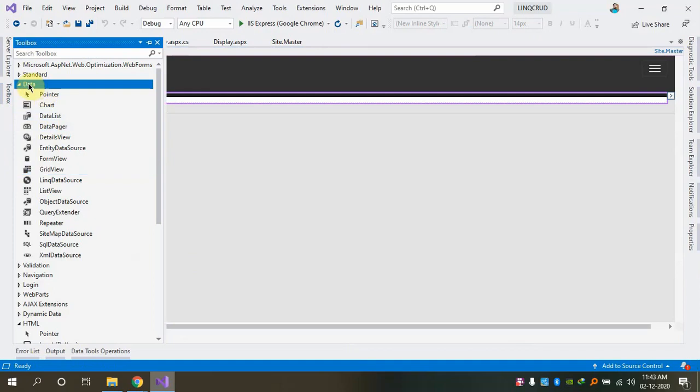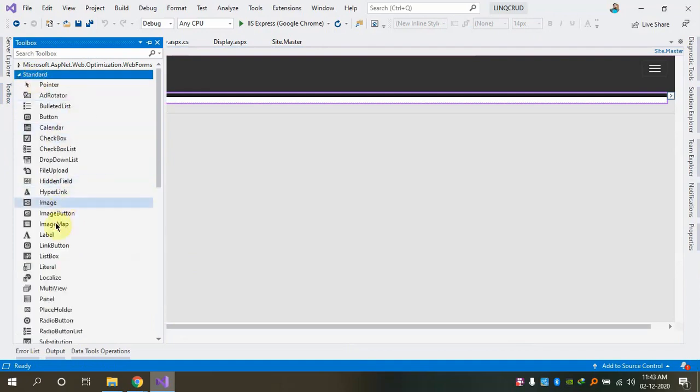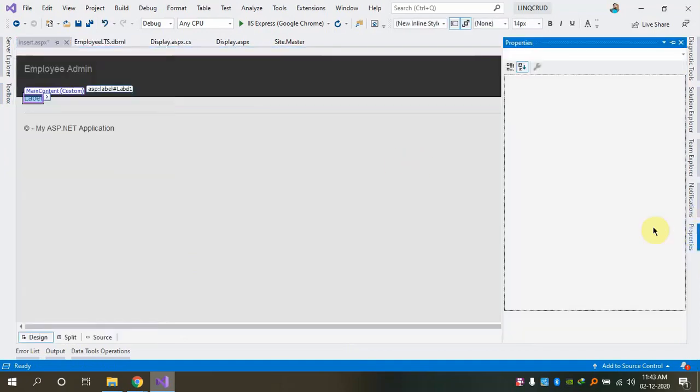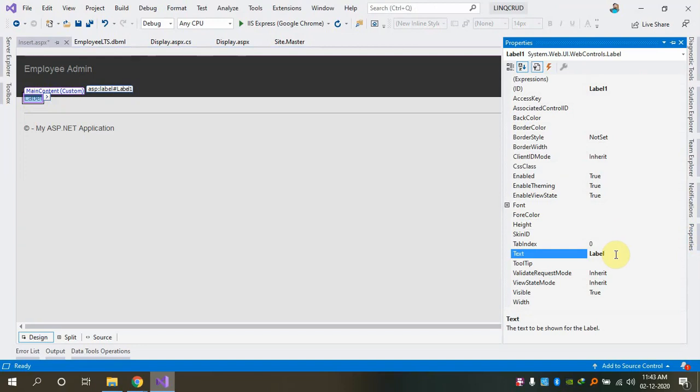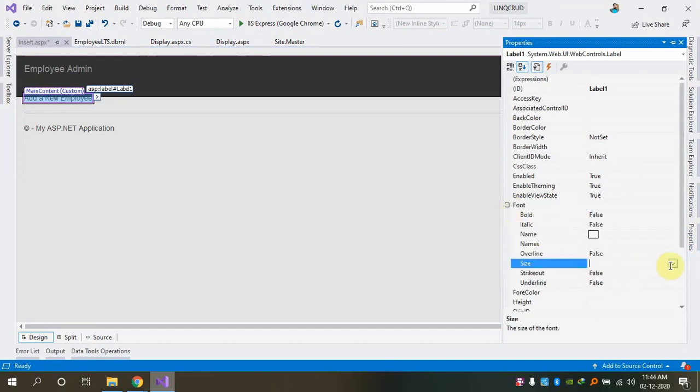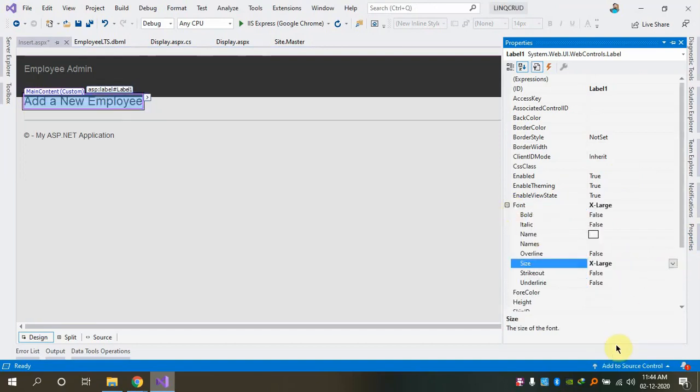I'm going to put a label first, and I'm going to change the property. I'll just say add a new employee. And I'll change the font size. All right, that is done.